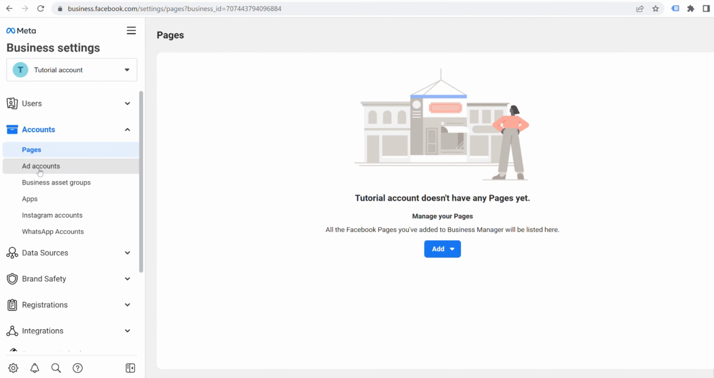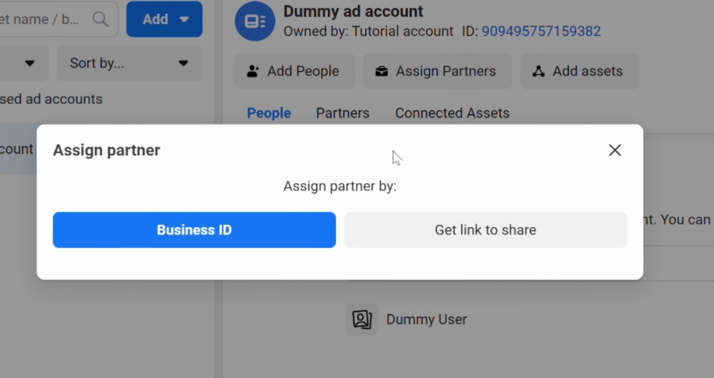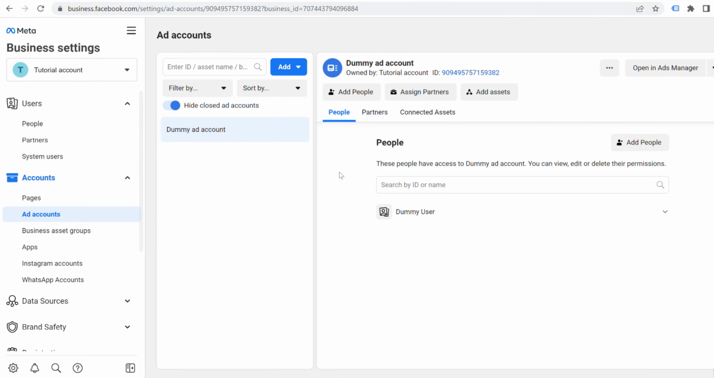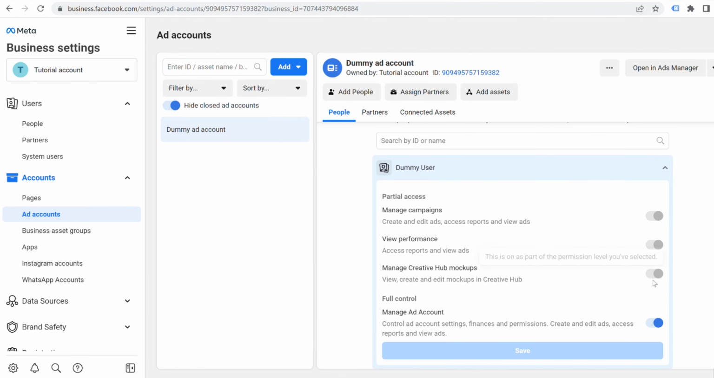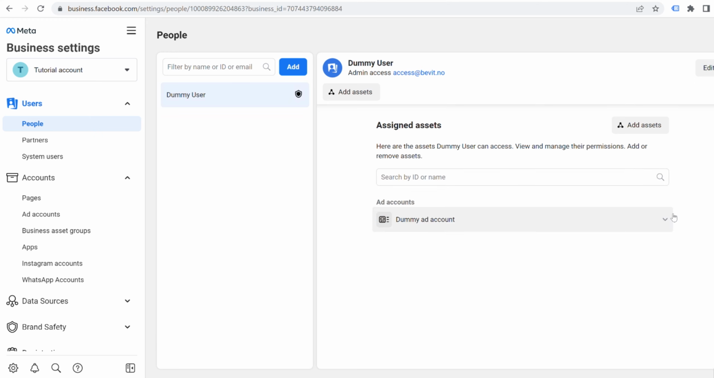You can also go to each of the individual elements and add in partners or people. If you want to change access, you can do that by going on each individual element. Or go back to people or partner under user.